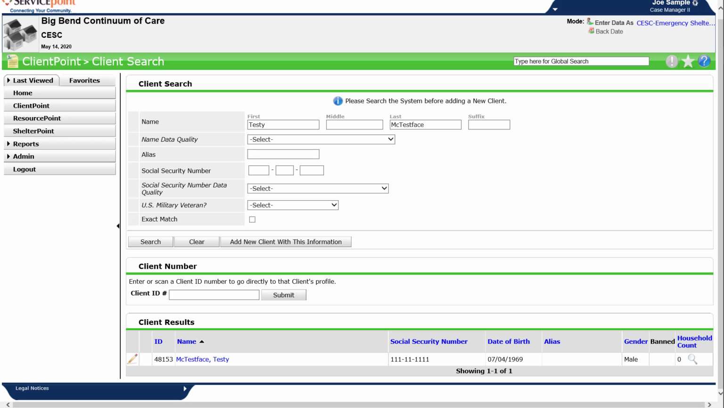Search to ensure that your client is not already entered into the system. If the client is found in the system, update the necessary information in the client profile fields. If the client is a new entry, complete the steps for entering the client into the system.